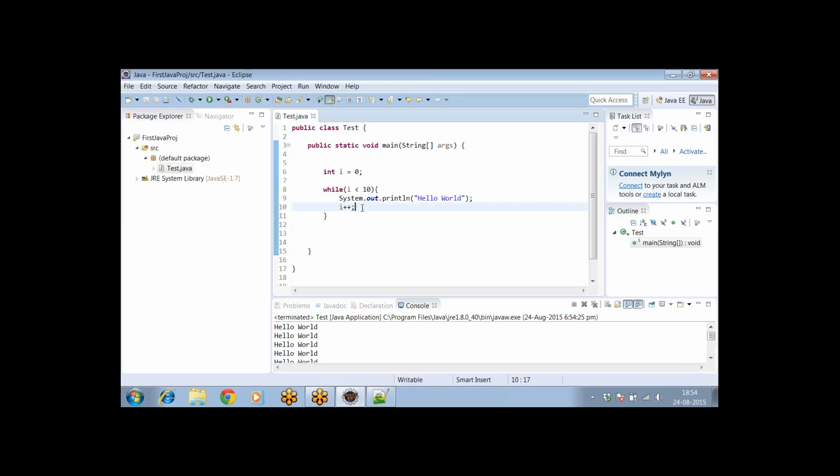Okay, so I hope you people got it. Hope everyone is clear, right? If it is clear, then I have a question for you people. What if I remove this I plus plus?